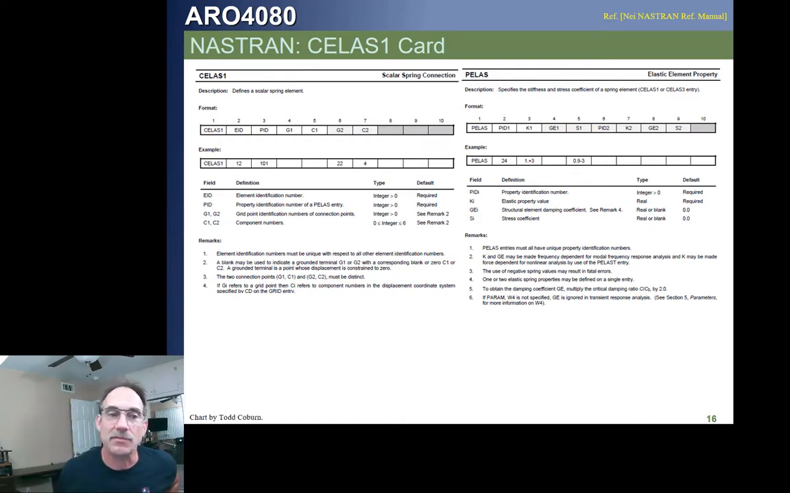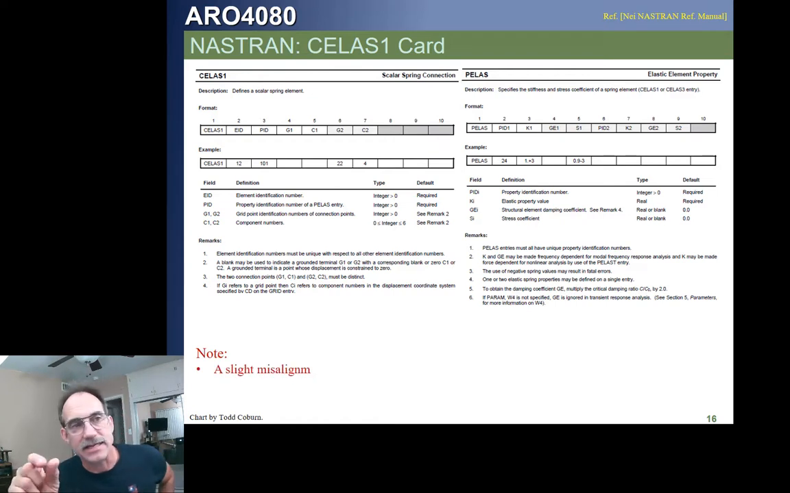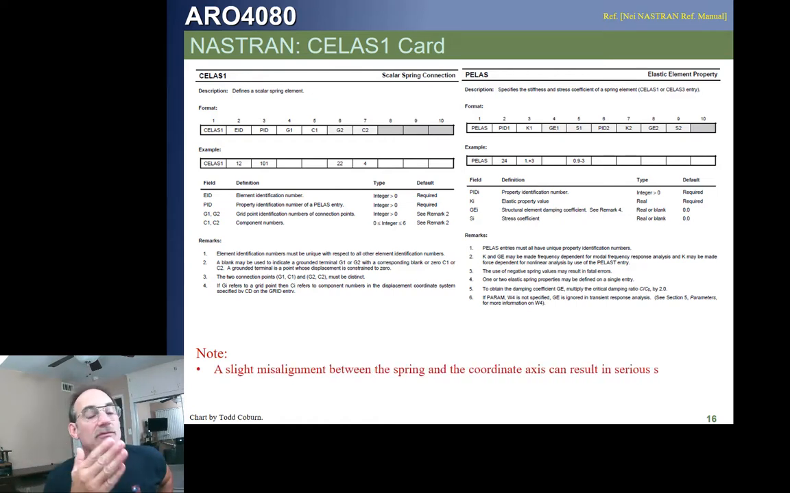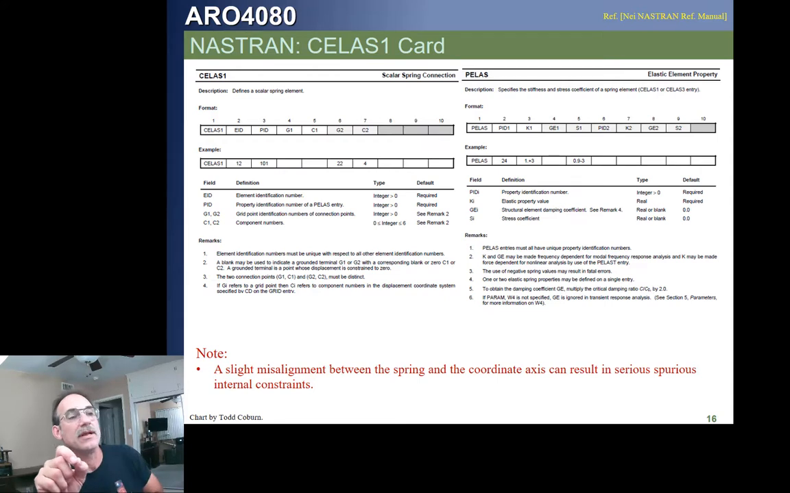Now, you can actually get problems if the element is not aligned. So basically in field 5, we're going to put what direction this spring is in, the X direction, the Y direction, and so on. Often what's done in industry is they'll have G1 and G2 be the same point, two different nodes at the same point, and the only connectivity is that spring, and that allows that spring to define all the connectivity between those two points without getting messed up. The PELAS card will have the property ID and the spring constant. It also allows for a damping constant, which we're mostly not going to use.